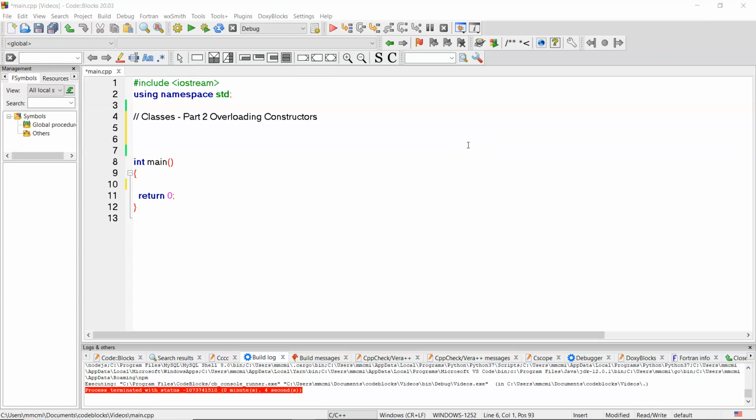In this video, we're going to talk only about how to overload constructors. And that's because you can have more than one constructor in a class definition, just depending on what you need. So let me demonstrate how that works.